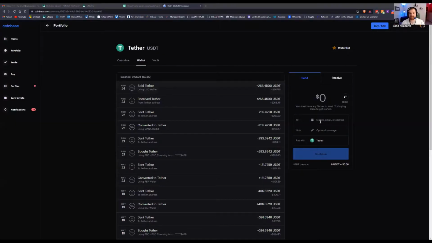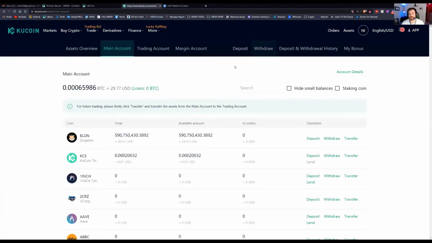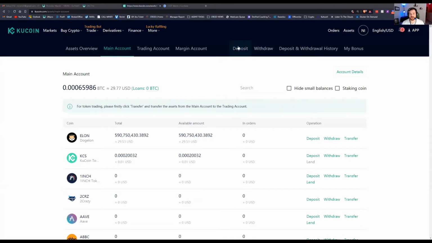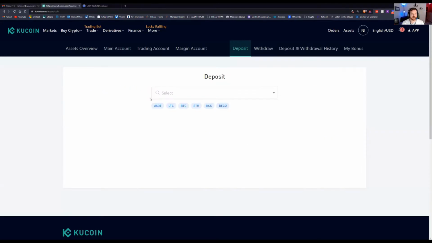Okay, my agent is good to go, so I'm going to turn my screen share back on here. All right, so if you wanted to move some Tether over to your KuCoin, you would use the deposit function here, and you would choose Tether in here, or USDT. These are your recents under here.